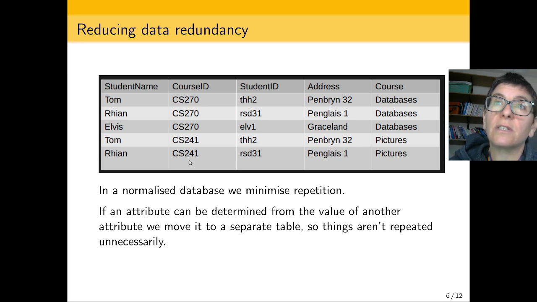So when course ID is 270, the course is always going to be databases. When course ID is 241, the course is always going to be pictures. So there's redundancy in there. So if you can determine the value of a data item from another data item, we move it to a separate table.